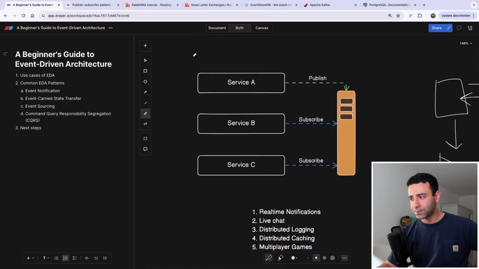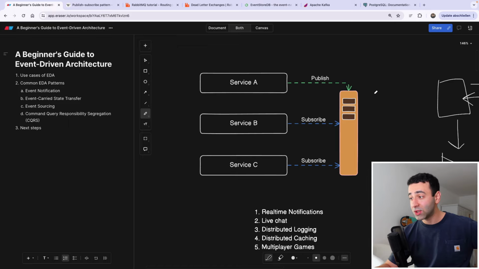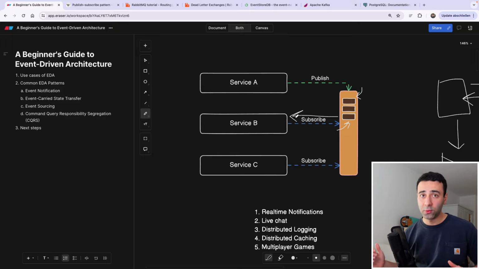So if we go back here, we're going to see that service A publishes an event to a message broker or event broker. So the message broker is basically a queue that gets piled up with different types of events. And then services like B and C are subscribed to this queue. And then they're going to see that, hey, there's a new event, and they're going to consume it. So it's going to go to the service directly, and then is going to be processed in one or different ways.